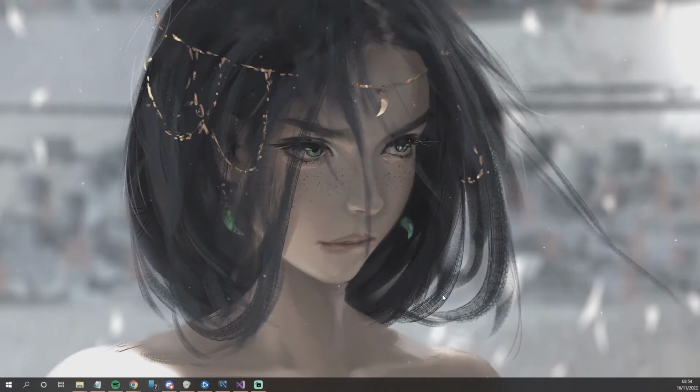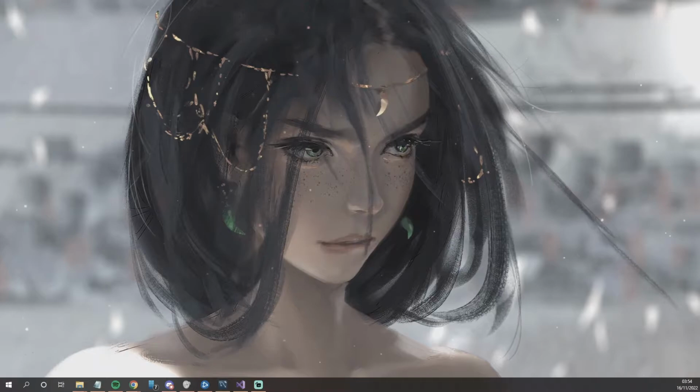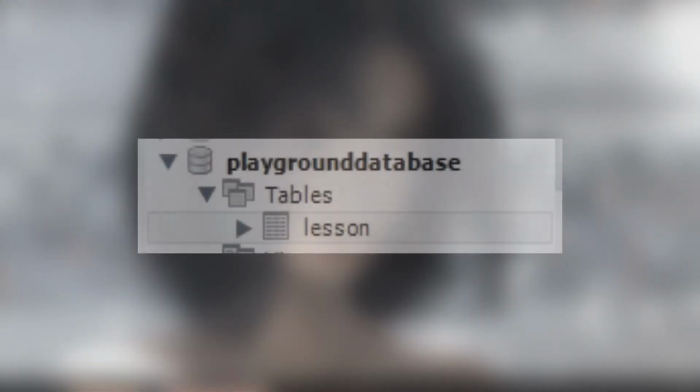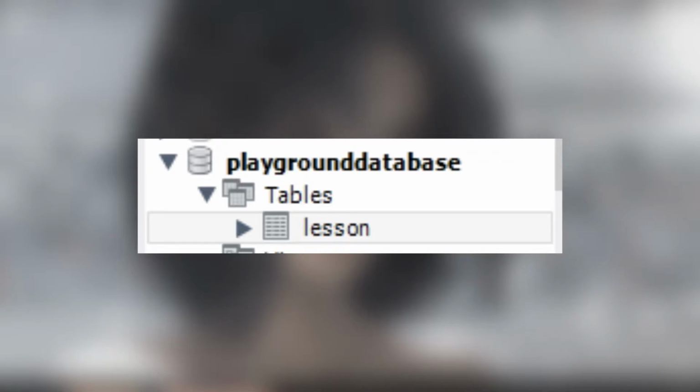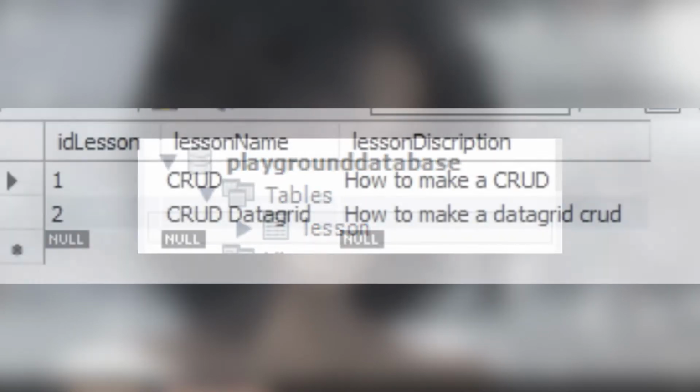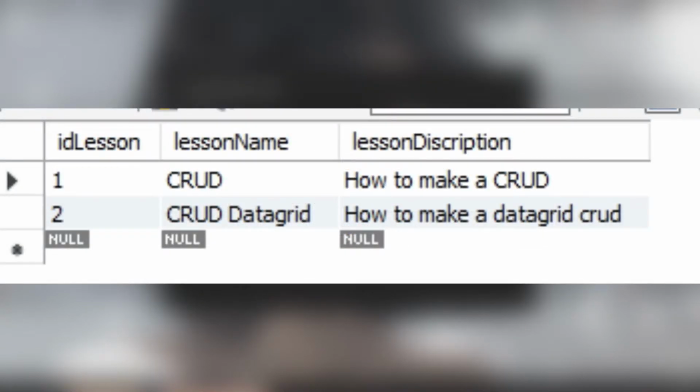For this video, I made a very simple MySQL database to keep it simple so I can show how it works without complicating things. To start things off, I made a database. I called the database Playground Database, which has one table called Lesson. Inside of this table, we have 3 columns: a column for the ID, a column for the lesson name, and lastly, a column for the lesson description.